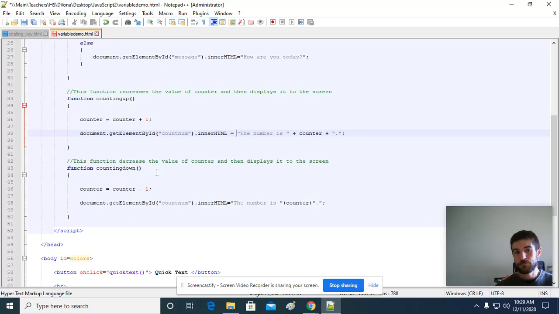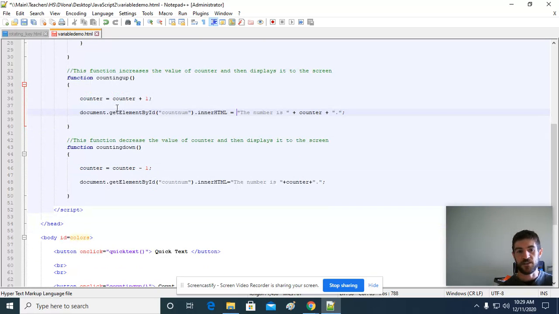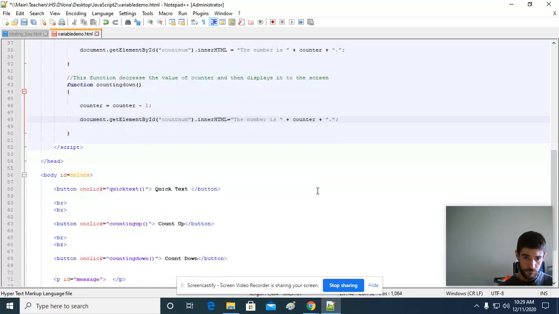Counting down, pretty much the same exact thing. The only difference is instead of adding 1, we're subtracting 1. So counter equals counter minus 1. Document.getElementById, countNum.innerHTML, the number is, and then again, we're just mixing text with a variable, which again we call concatenation.